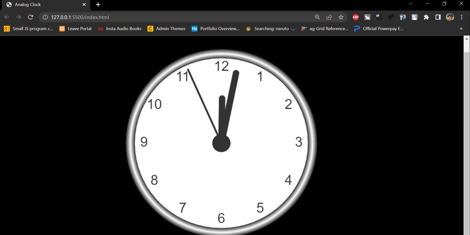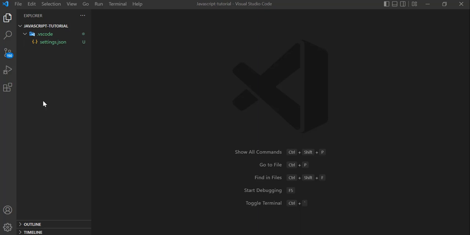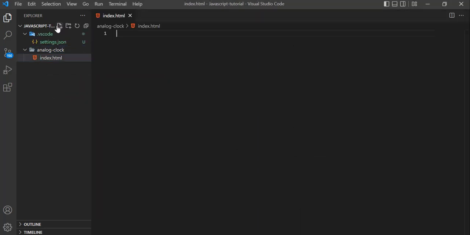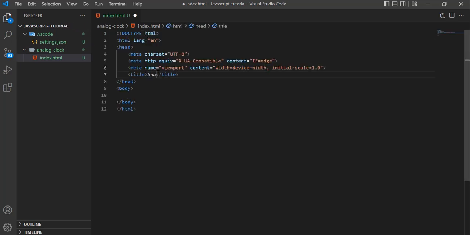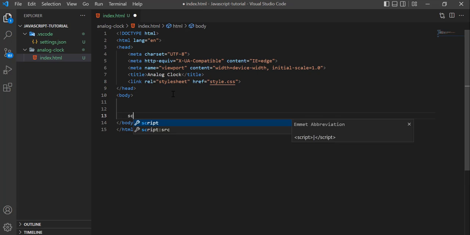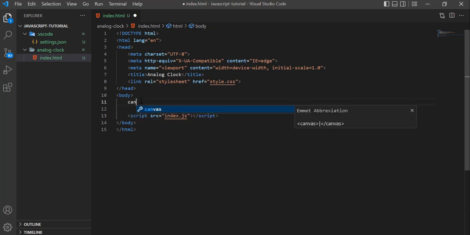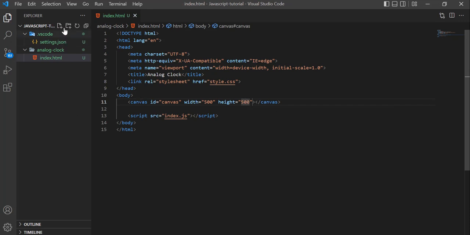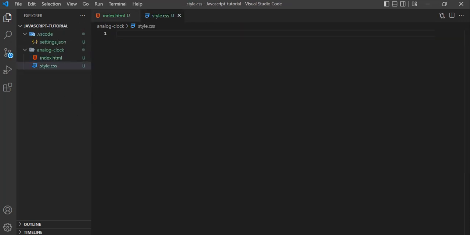Enough talk. Let's head to coding. As usual, let's start by creating the project folder. Let's add the HTML file with boilerplate code in it. Let's add the reference to our CSS and JavaScript files respectively. Let's add our canvas element where our clock will render. Now, let's quickly move to the CSS file and add styles for body and canvas.